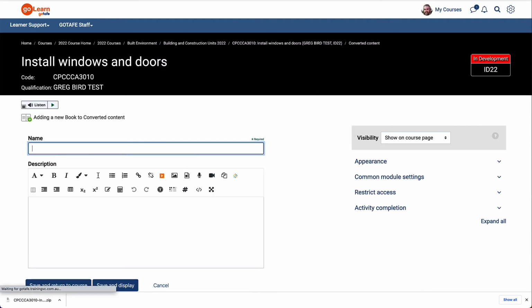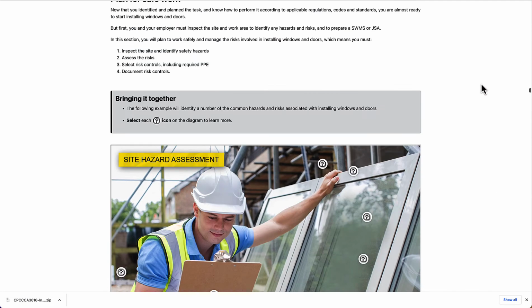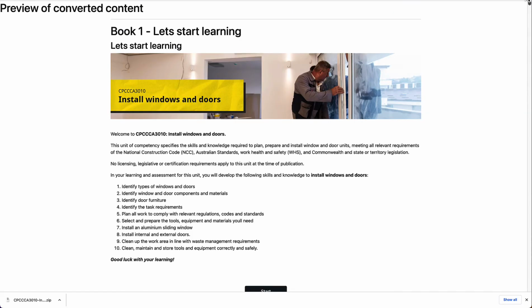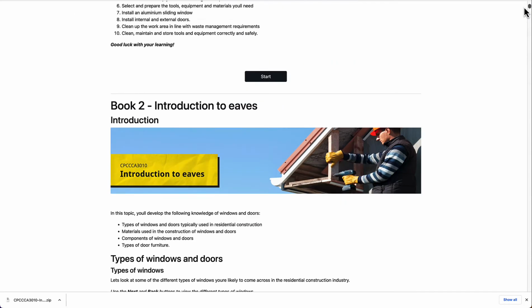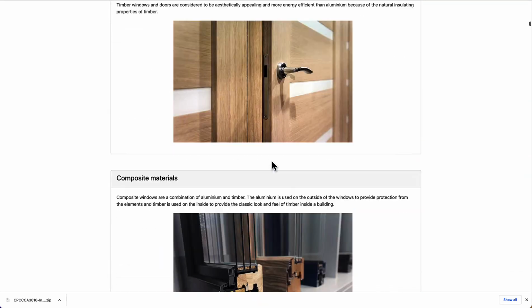Now, if I'm being smart, I would go back to this preview and just copy the book titles from here, because they're all in here. Let me have a look. So I'll start with book 2, because book 1 has kind of no content in it. So I'm going to use book 2 as my example, Introduction to Ease, because you can see it's got some stuff in it.